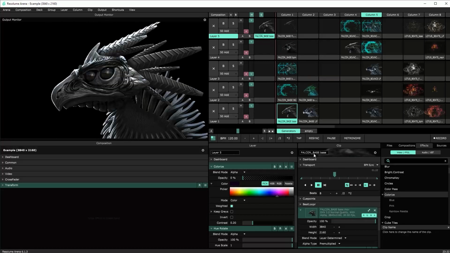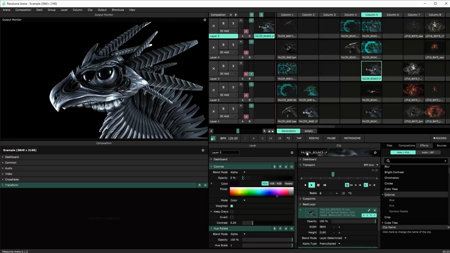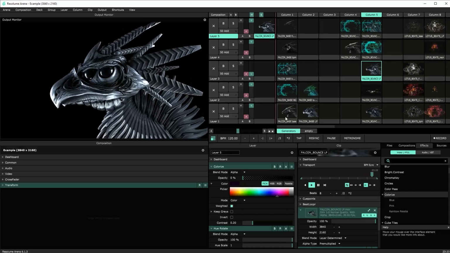Second name is referring to the animation. So in this case, it is the base animation of the Falcon, just like being very still and breathing a bit. But we also have, for instance, the Falcon bounce. So this is Falcon_bounce. And the bounce refers to the bouncing animation. However, let me get back to the base. So we have Falcon_base. So it's the base animation.